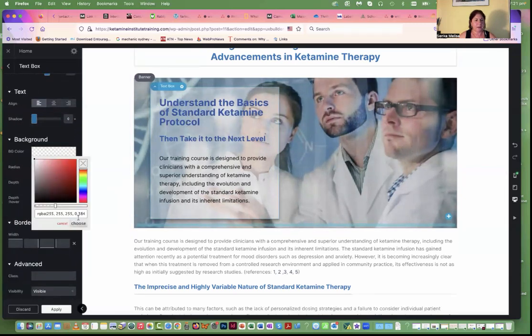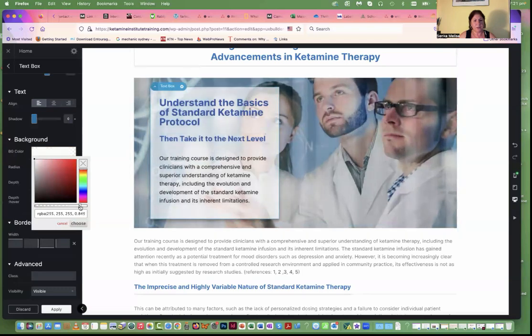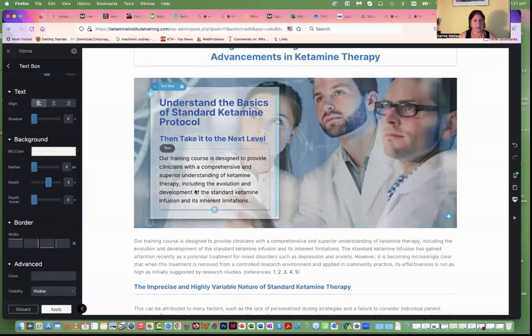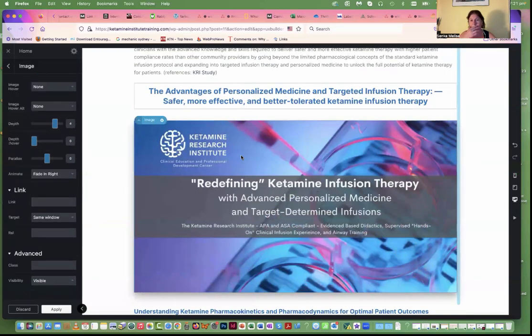So go to background color, and there's a little slider here, and that's making the transparency less, so it brings up the text more, or you can make it full white if you want. And I'll leave it here so that part of the background image shows. That's done. Again, that's the image there.